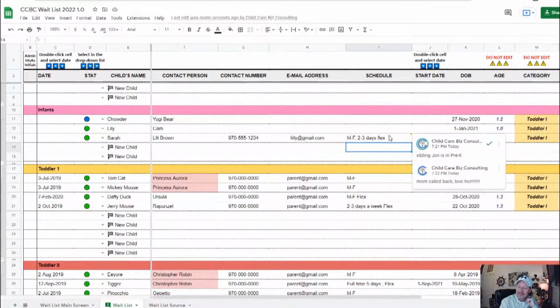All right. But knowing this is time sensitive, that's because if somebody else answers the phone, another admin, and they put notes in here, you can see who's having conversation. It's invaluable when you're trying to build relationships with families.